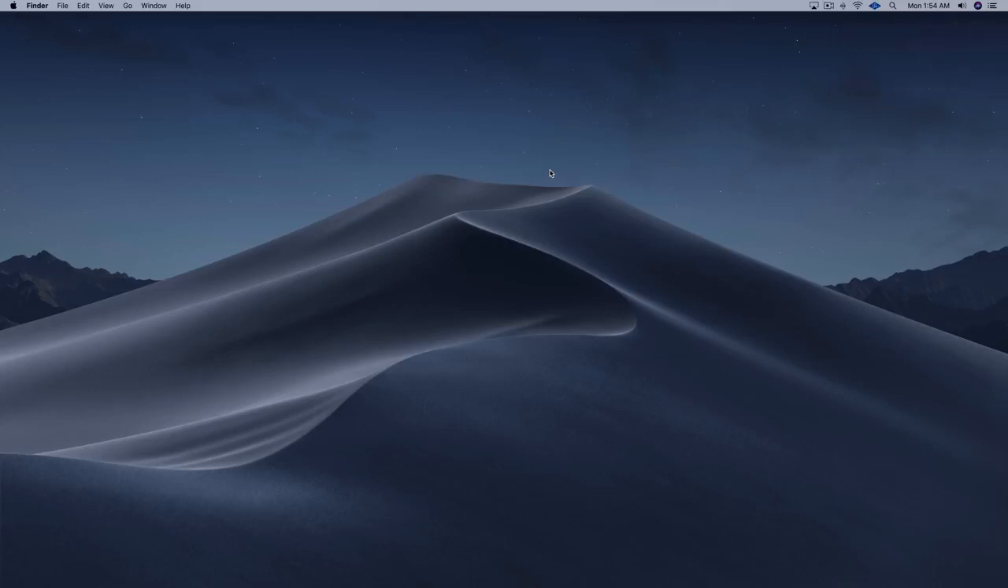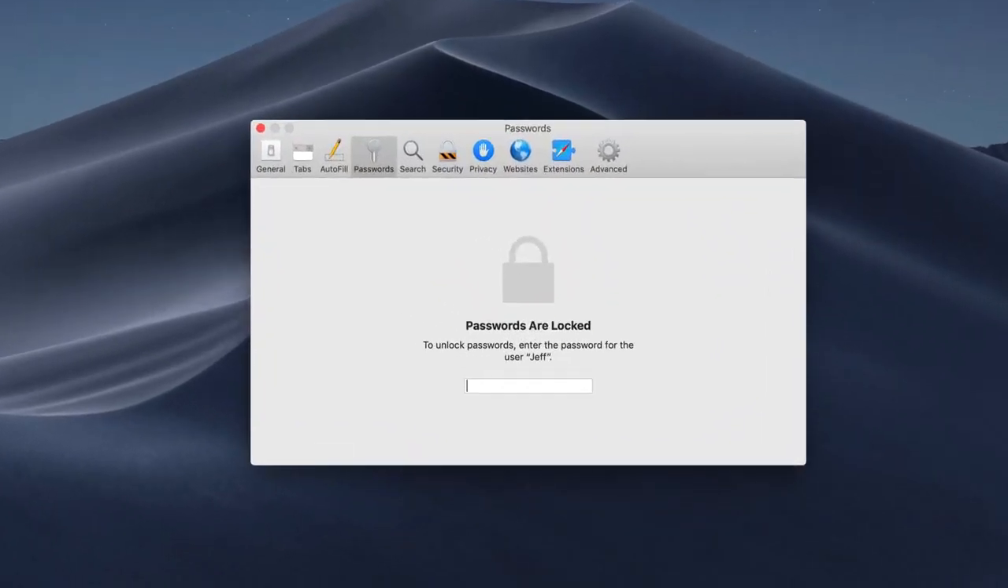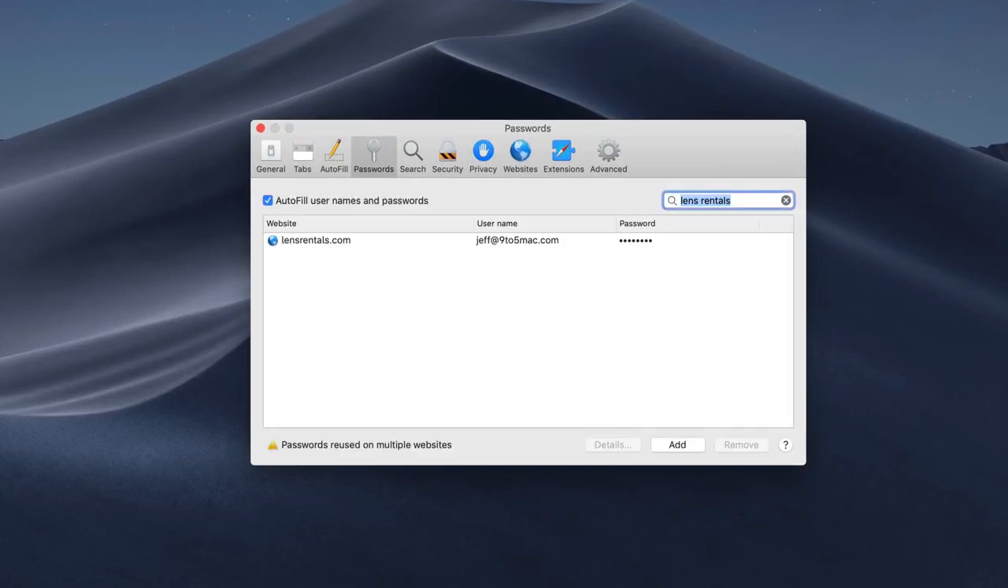And there's other advanced functionality to be found, such as the ability to ask Siri to show you passwords for specific websites. Hey there, show me my password for lens rentals. And it opens up Safari preferences directly to the password section and shows you your password. And there's more new Siri features to be found as well.